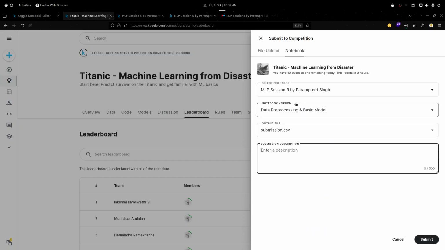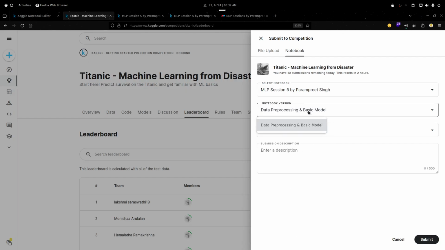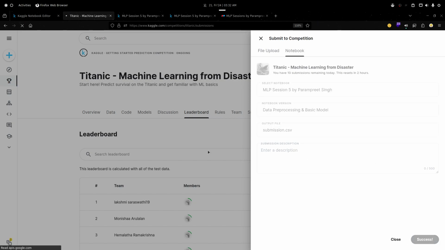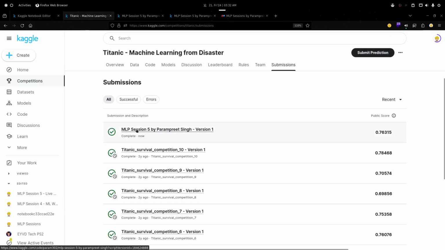So let's do it the third way itself, because in our ML project competition we will only be working with one notebook and we will be having various versions. Okay, so make sure you name your versions according to what you have done. Today we have done data processing, that's why I have named it data pre-processing and basic model. Now if I submit it, here you can see it is getting submitted. So this is now submitted.